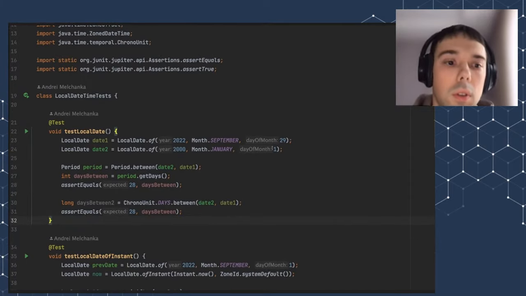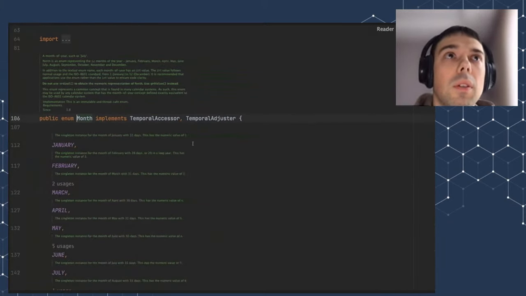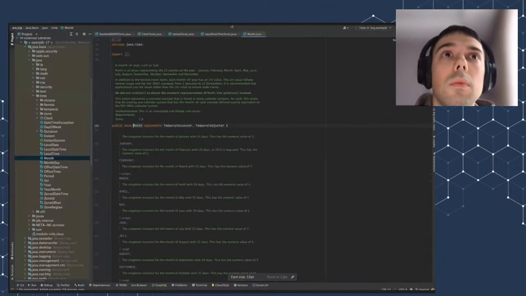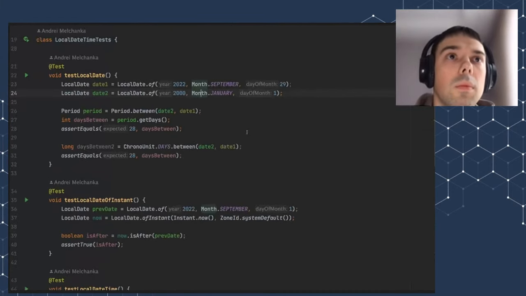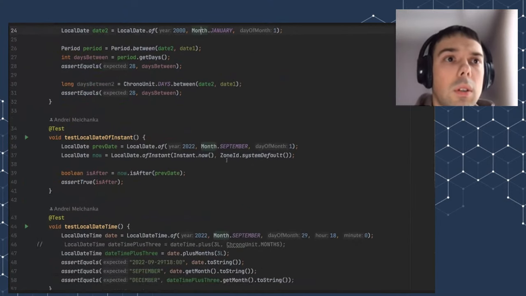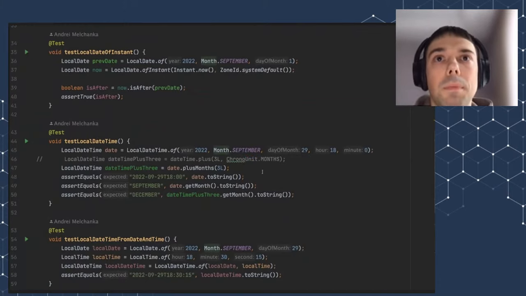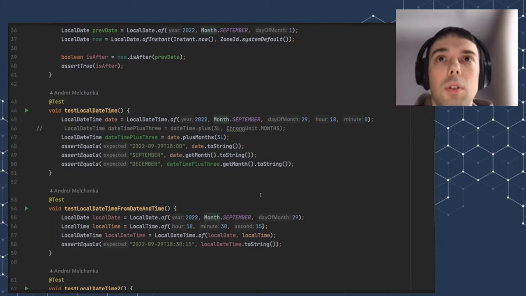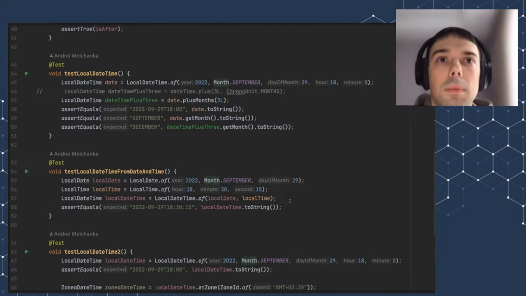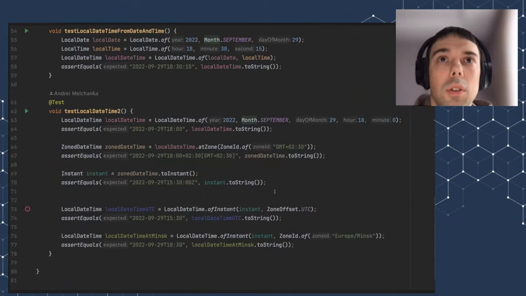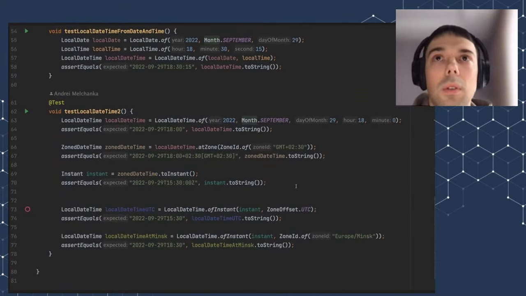In the new API, we could use, for example, the Month class with defined months. So we could also get some fields such as month, make some transitions between time zones, and also make some shifts.